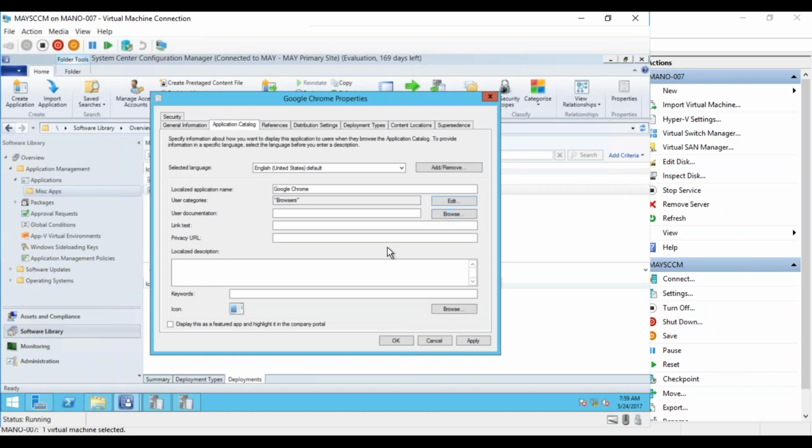Okay, and any description for that. So Chrome is an internet browser from Google. So there's a short description for the end user, and if you have any icon, a Chrome icon, you can also put that icon here. Okay, so now apply. So with this, we have just given the application catalog properties for this Google Chrome, right?